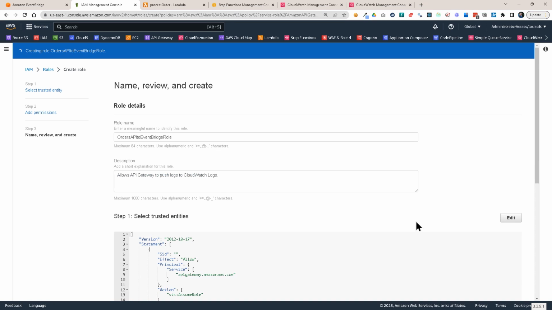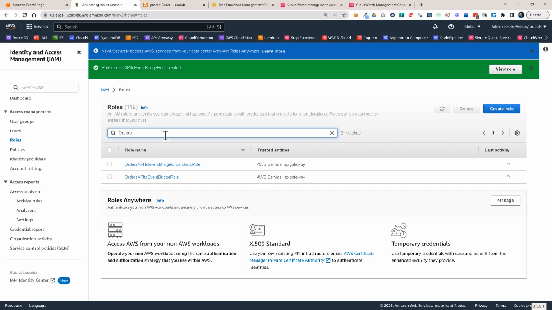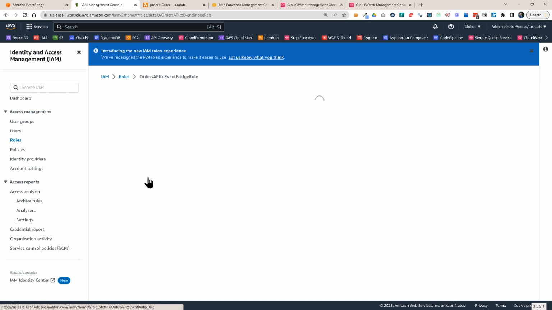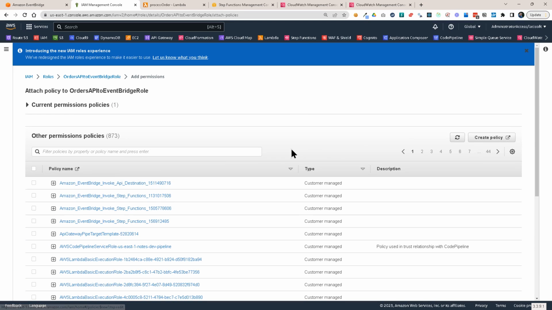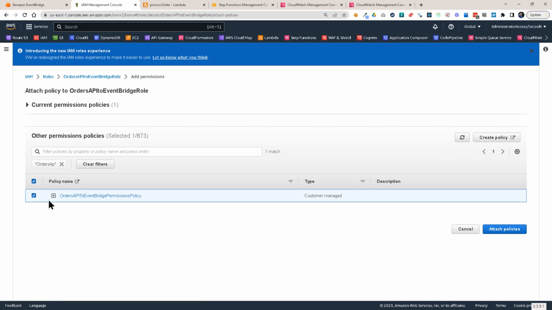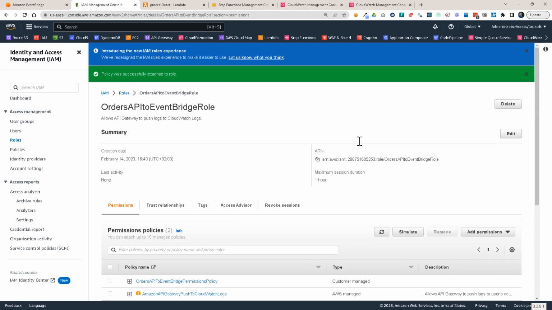Create a role, and once we have it, this one, orders API to EventBridge role, so this is the one I've created right now. Okay, and then here add the permissions, so attach policies, and we have to find that orders API EventBridge permission policy. Attach the policy we created earlier, and we're done.